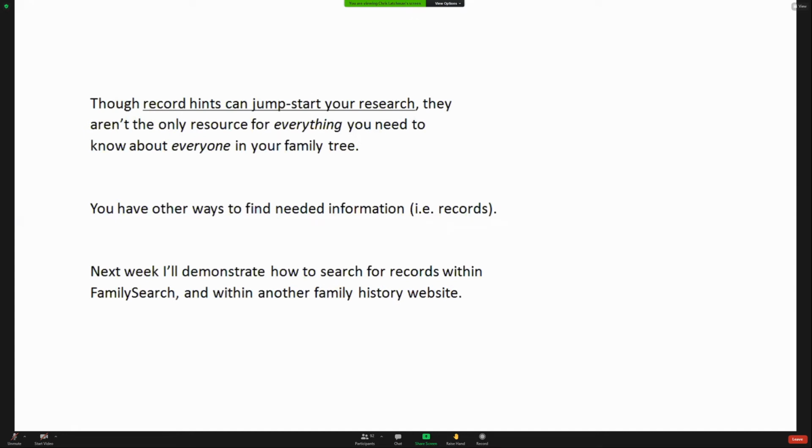Though record hints can jumpstart your research, they aren't the only resource for everything you need to know about everyone in your family tree.